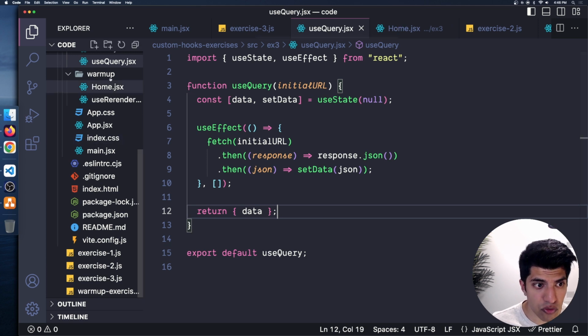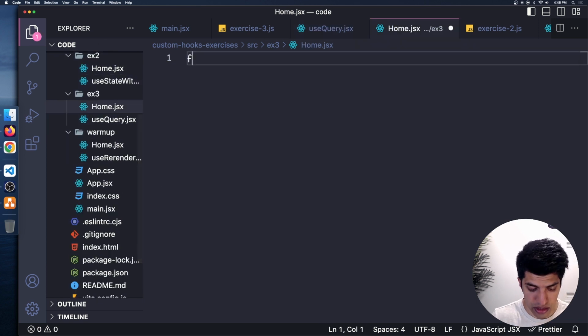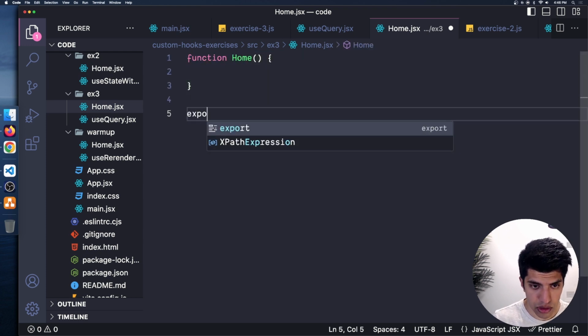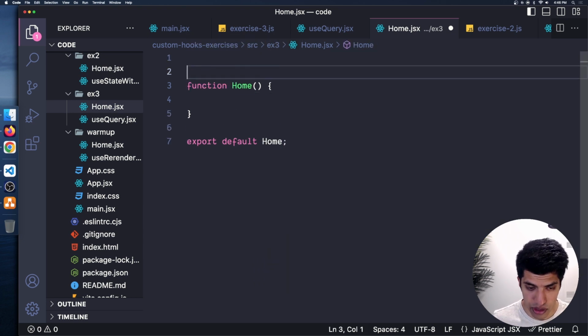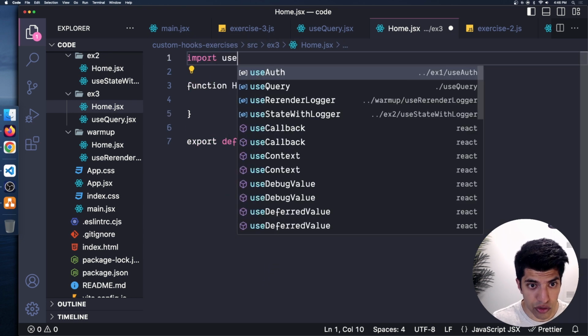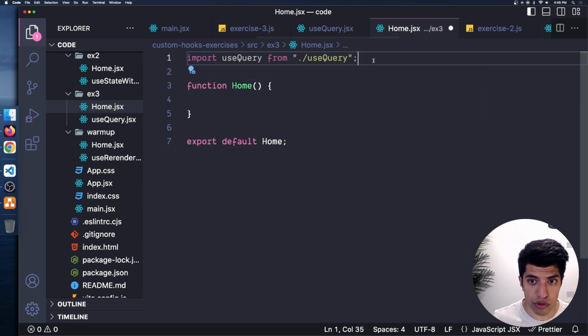And the way we're going to use this, we have to add the refetcher in a second, but the way that we're going to use this, I'm going to go over to my home. I'm going to say function home. I'll say export default home. And I'm going to import my useQuery from useQuery.jsx.